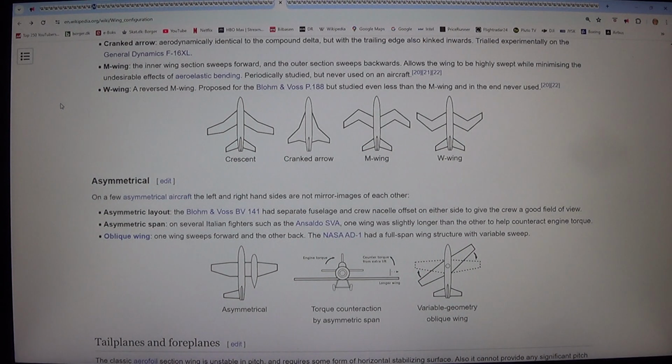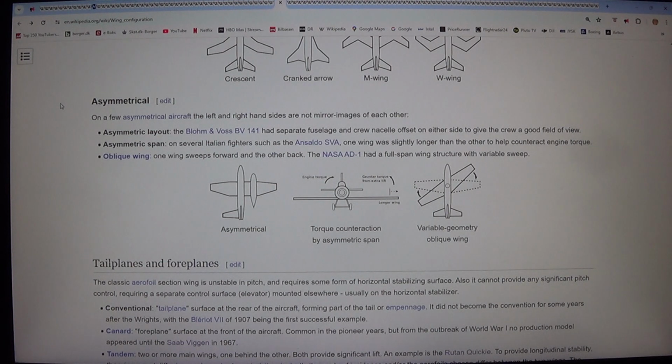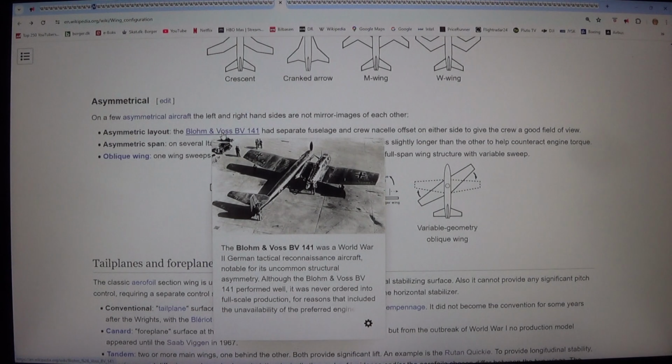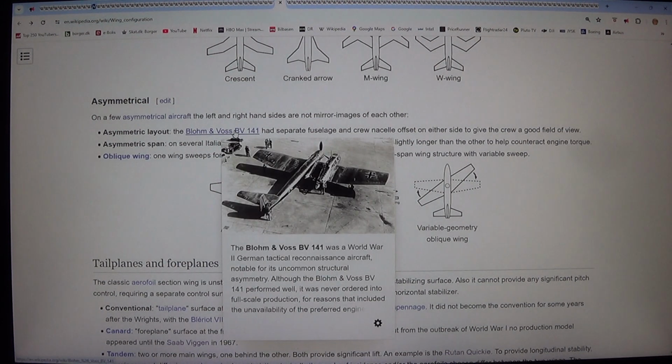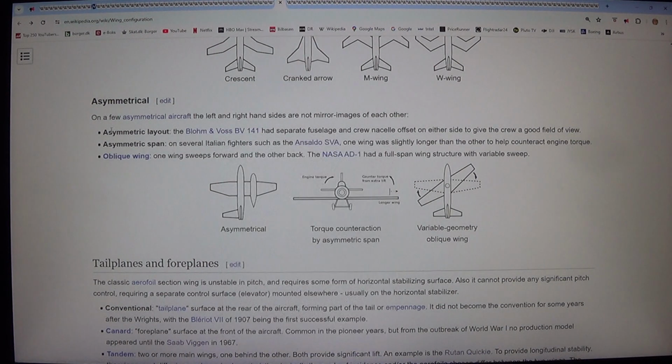Asymmetrical, edit. On a few asymmetrical aircraft the left and right hand sides are not mirror images of each other. 1. Asymmetric layout, the Blohm and Voss BV 141 had separate fuselage and crew nacelle offset on either side to give the crew a good field of view. 2. Asymmetric span, on several Italian fighters such as the Ansaldo SVA, one wing was slightly longer than the other to help counteract engine torque. 3.